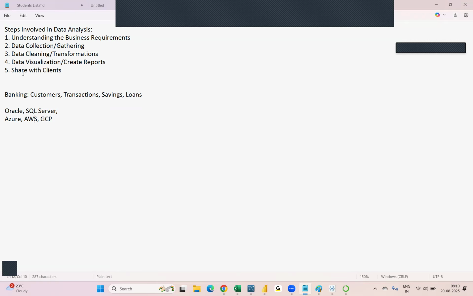From this, you are going to collect or gather the data. What is the data you need? As an example I mentioned, suppose you are doing some loans related analysis, you need some data for the loans. So you are going to identify where this loans related data is present. It might be present in Oracle, or it can be present in Azure. So the company or the client is going to say that this data was residing in this particular place.